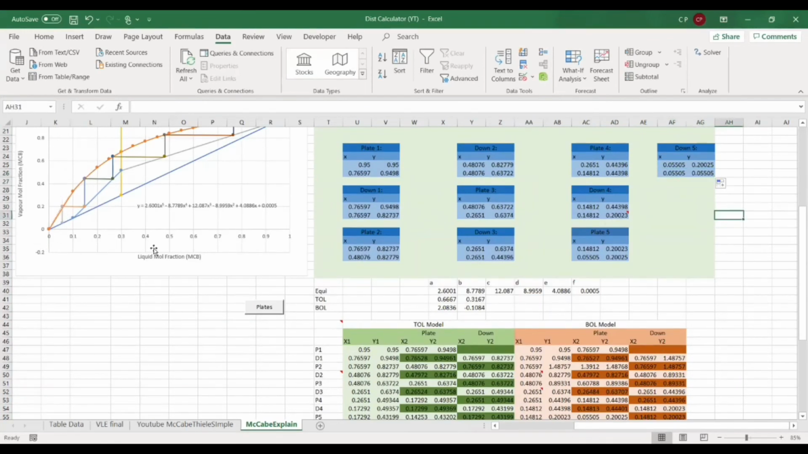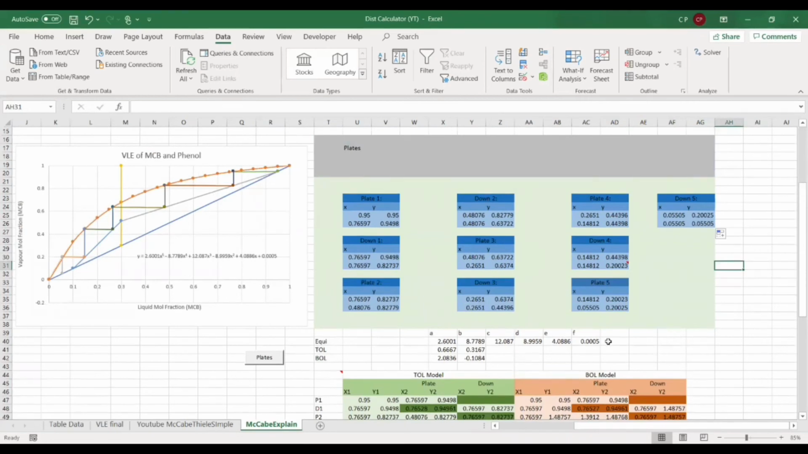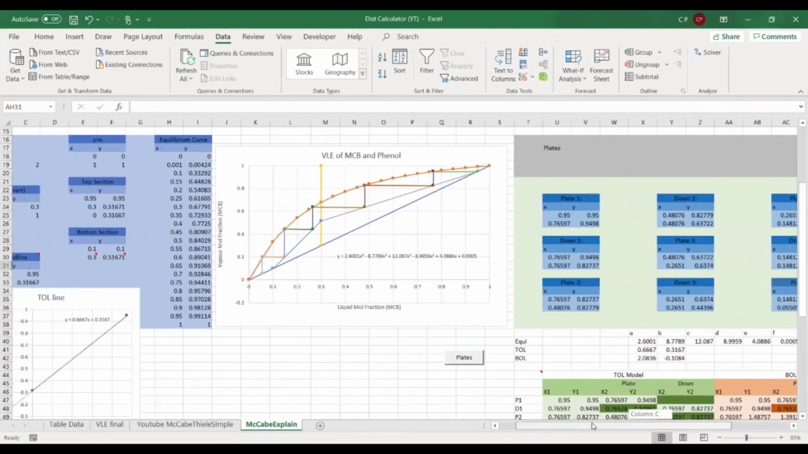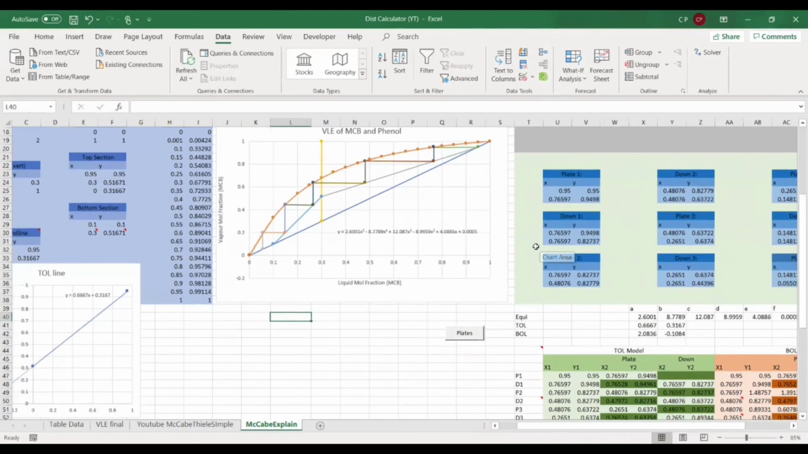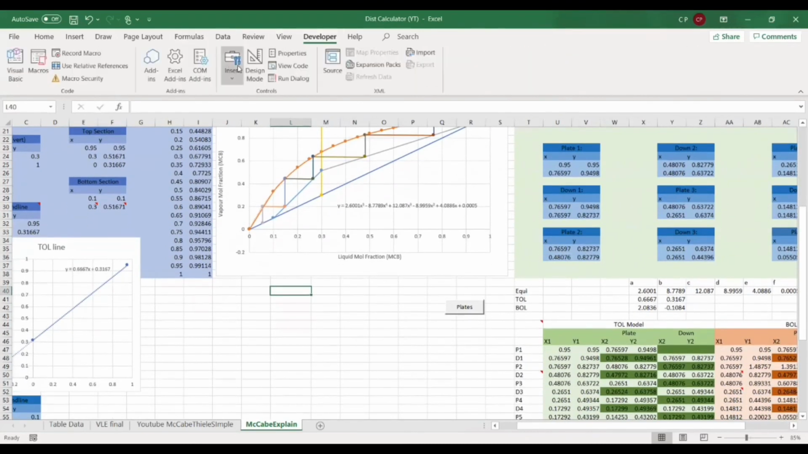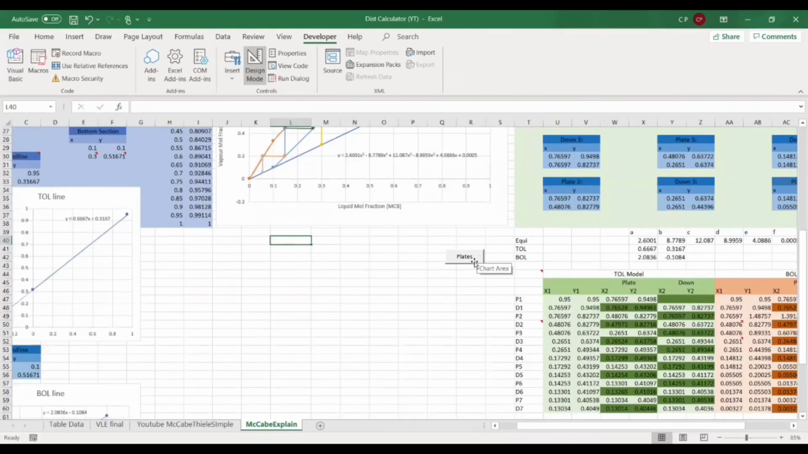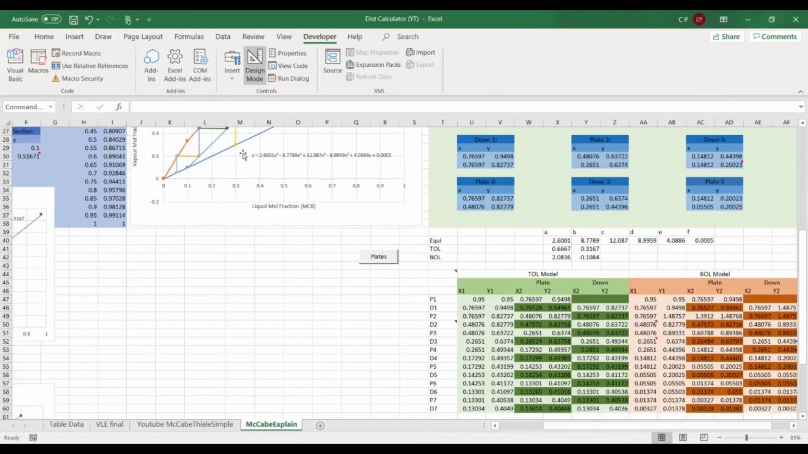Okay, brilliant. So we can see that our McCabe-Thiele diagram is all constructed now. So that's brilliant. That's all the steps that you really need to follow. One thing that is worth showing you is if we go into design mode here, I've got a macro, this plates, which I used, and that's just doing this solver automatically for us every time. It saves a lot of hassle.